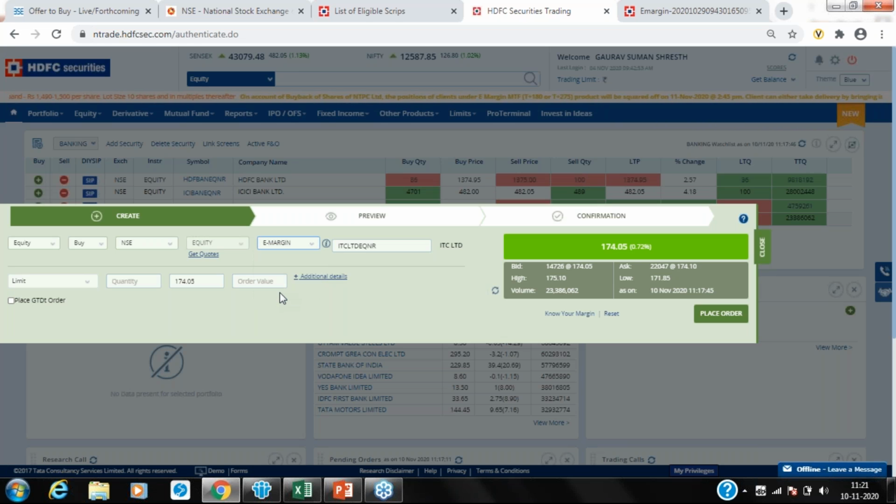That's it. The moment I select E-Margin, I have to enter the quantity. So I'm entering 100 quantity of E-Margin, and I can click on Know Your Margin to check the margin requirement for the particular stock.